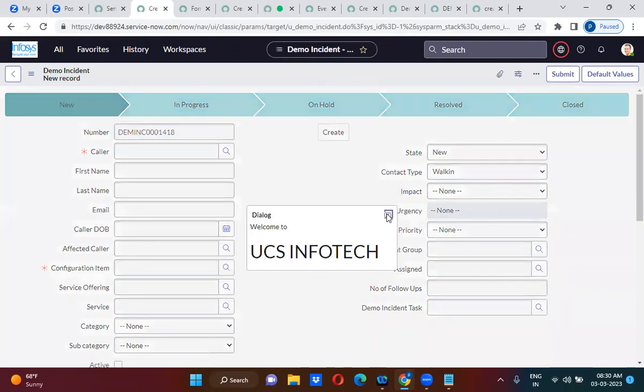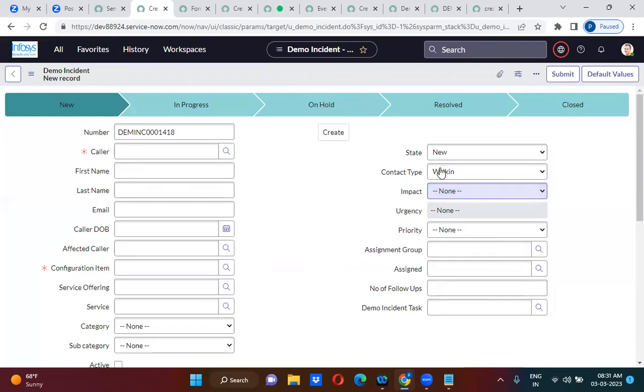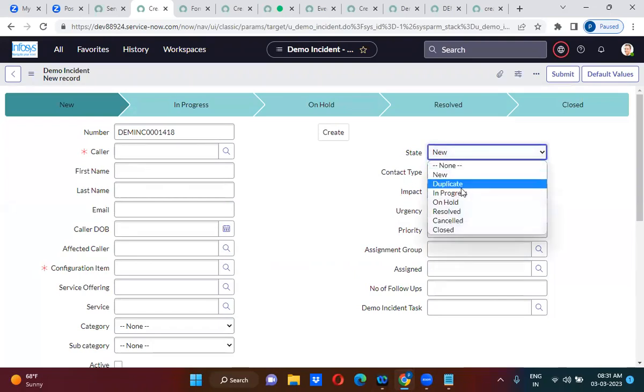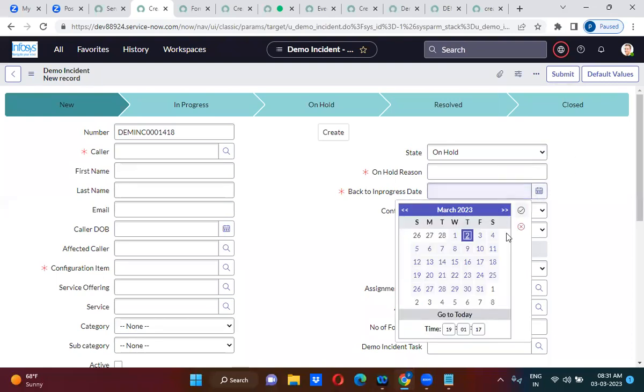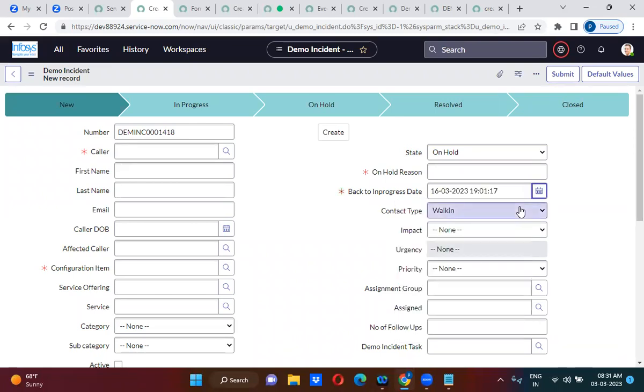The person who is working on this demo incident is keeping the record in on hold state. As soon as he puts it on hold, he has to provide why he is keeping it in on hold state. He has to provide the justification, and then he has to provide the date. So till which date it should be on hold? Till the 16th it should be on hold. So on the 17th, it should automatically go to in progress state without any manual intervention.